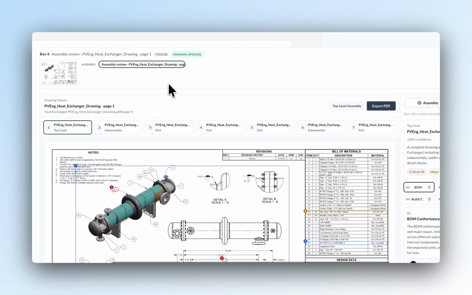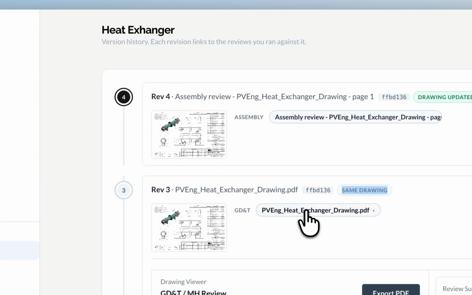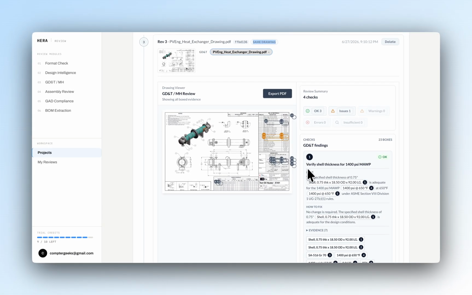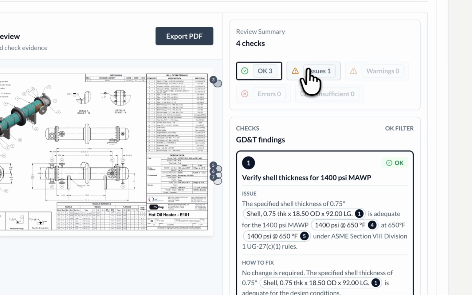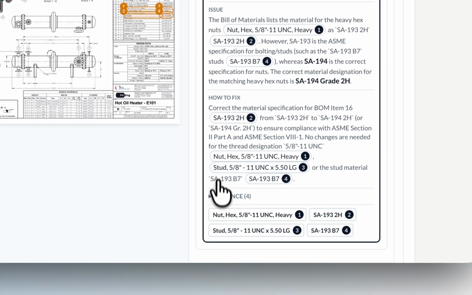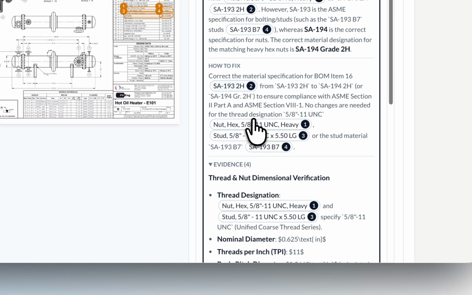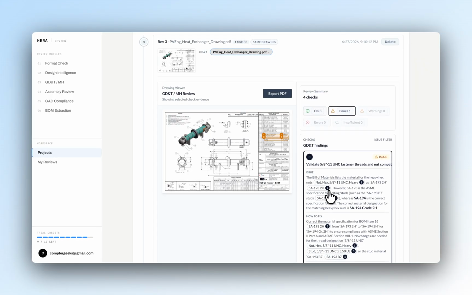Next to each revision, there's a thumbnail of the drawing and these clickable chips, as you can see, GD&T, DDC, or Assembly, showing every review that was run against that revision. I can click any of them and the full results expand inline right here in the timeline. So I don't have to leave the project to see the findings. I don't have to run them again. All of them are here.